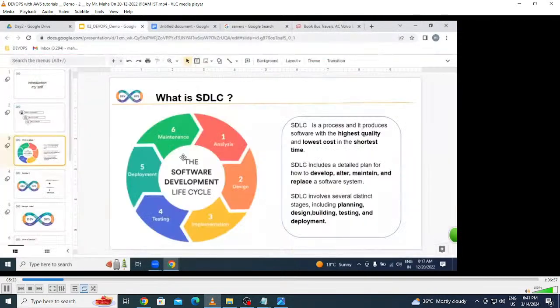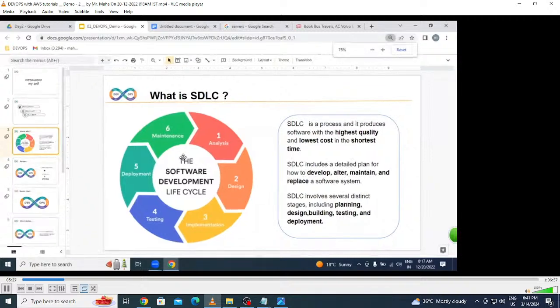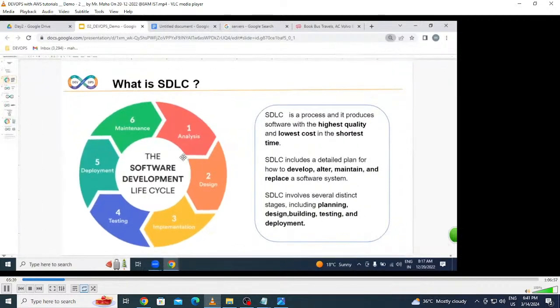But in SDLC, we have several stages and several phases. Which are all the stages, guys? Please: analysis, design, implementation, testing, deploy, and maintenance. So these are all the stages. By following these stages, we can produce a website, meaning an application. How exactly, guys, are we going to do this?